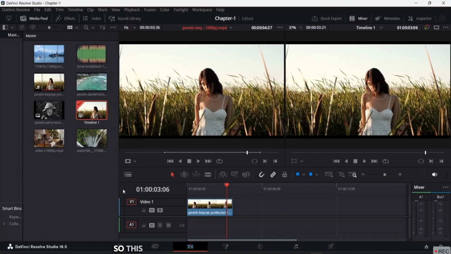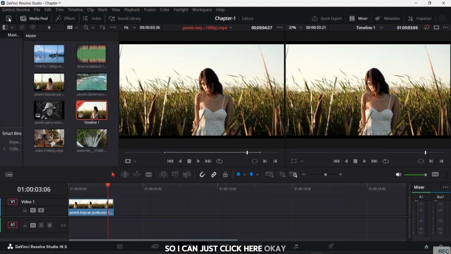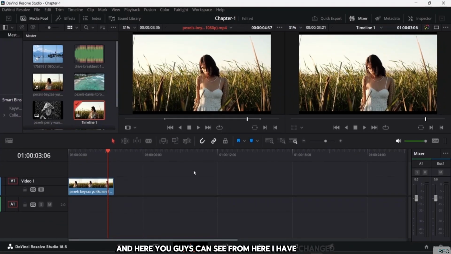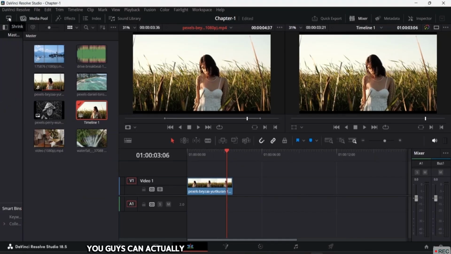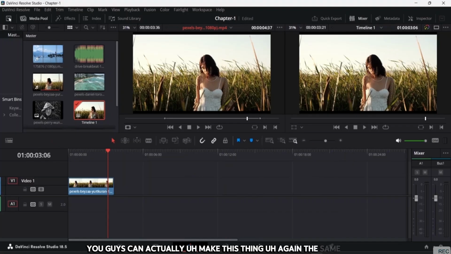Okay, so this is about that. Now if you think this part is almost done, and I want to shrink this down and make my timeline quite big, I can just click here on the shrink option, and here you guys can see I have changed this particular place, and now this one is shrunk. Now I can work properly. From here you can make this the same again by going to the shrink option.